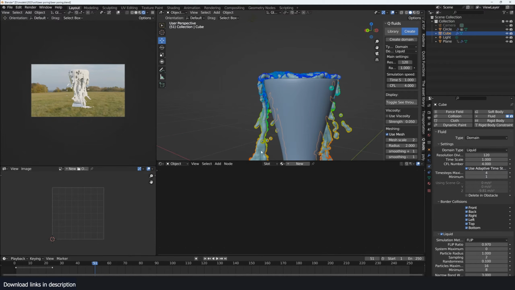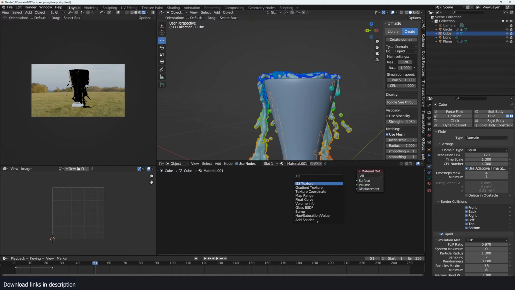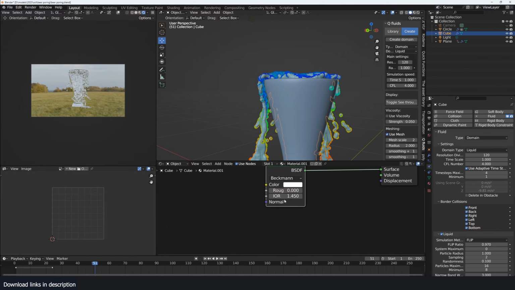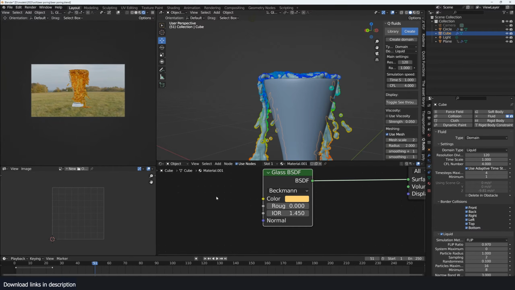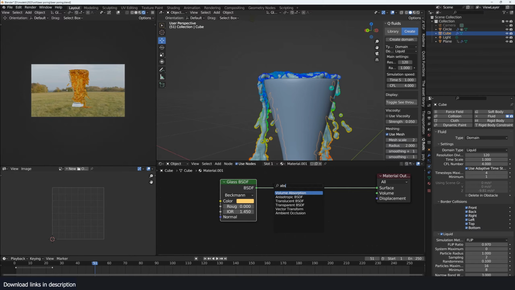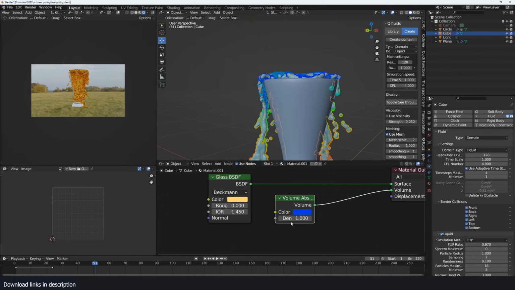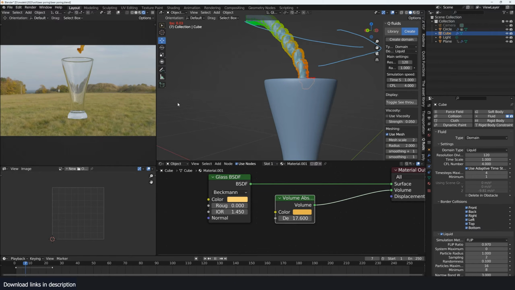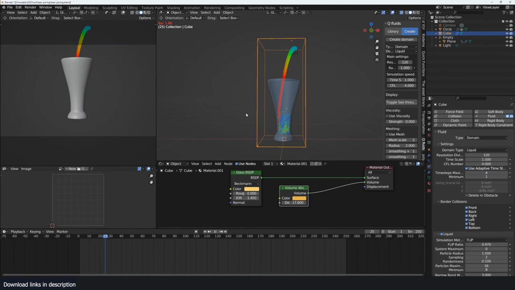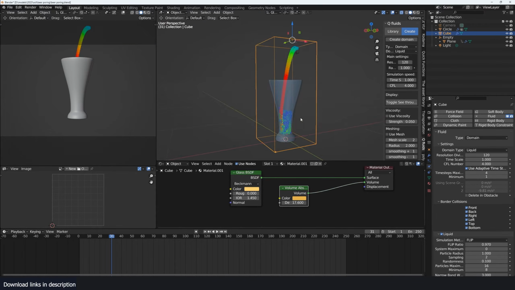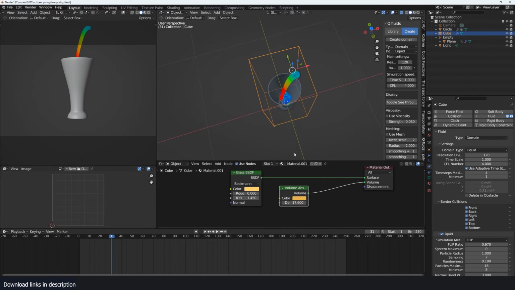I'm just going to select this mesh, give it a material. It will just be a glass shader. Give it some color. Maybe even add some volume absorption, an indication of depth. That's too much. This is what we have. Okay, I think I'm going to be happy with this. Looks okay. Everything is working just fine.